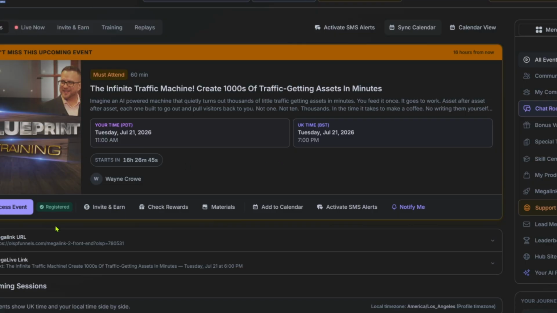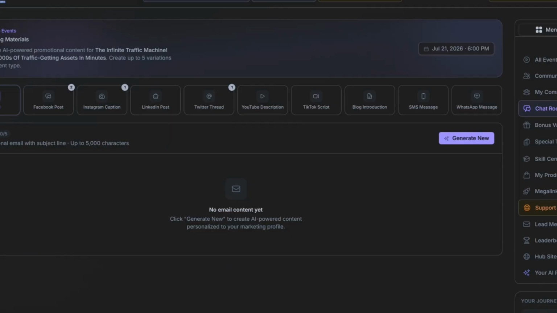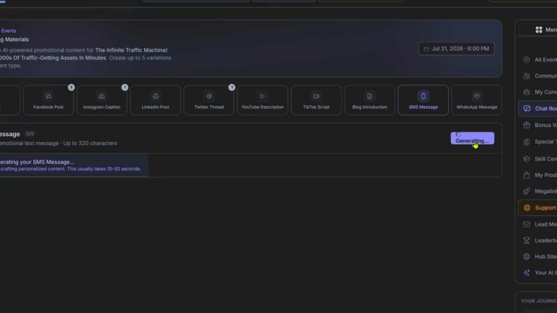And on this page, I can go to materials. This is an upcoming event for tomorrow. I'll go into materials. And there's email, Facebook post, Instagram caption, LinkedIn post, Twitter thread, YouTube description, TikTok script, blog introduction, SMS message, and WhatsApp. Let's see what an SMS message generates for us.